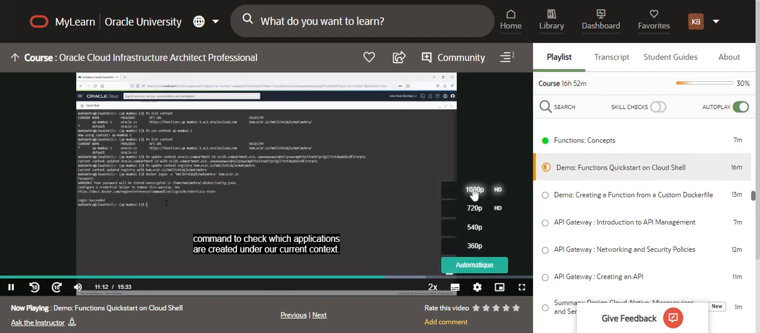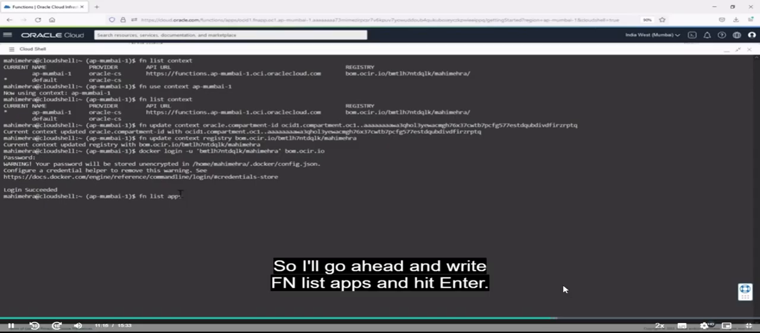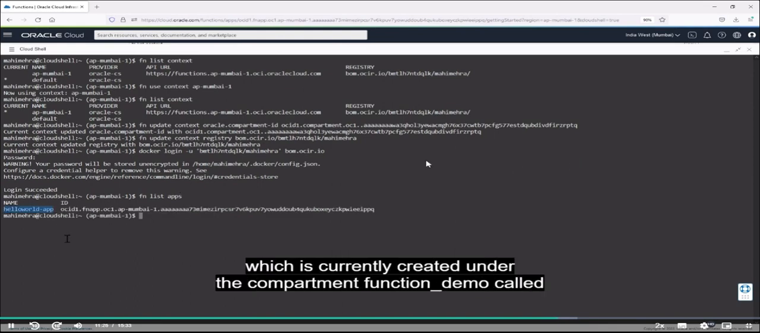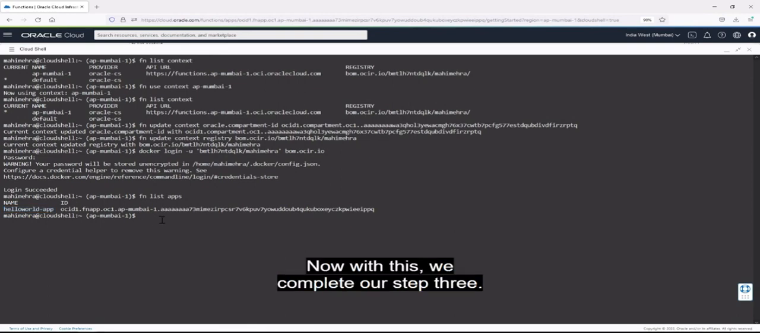Check which applications are created under our current context. So I'll go ahead and write fn list apps and hit enter. As you can see, there's only one application which is currently created under the compartment function_demo called hello world-app. Now with this, we complete our step 3.